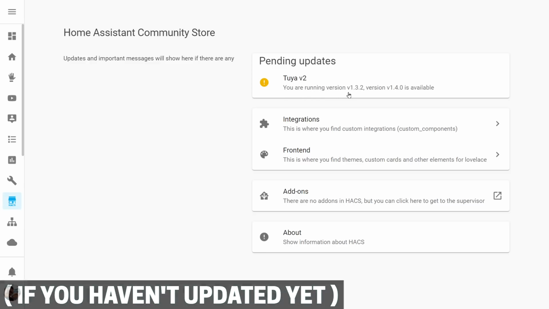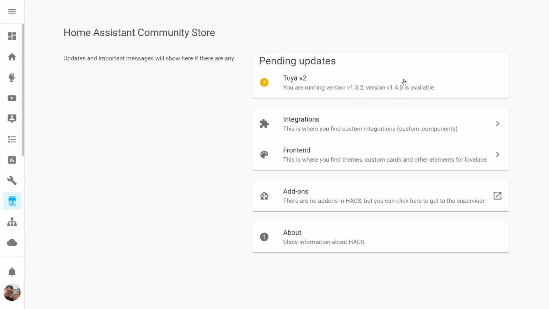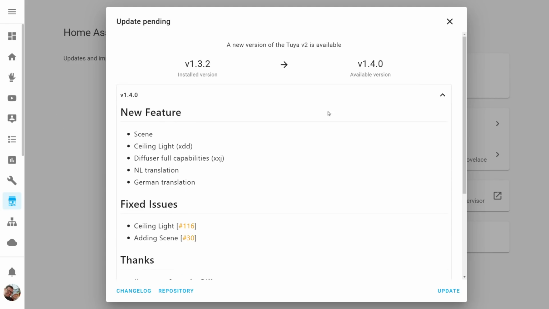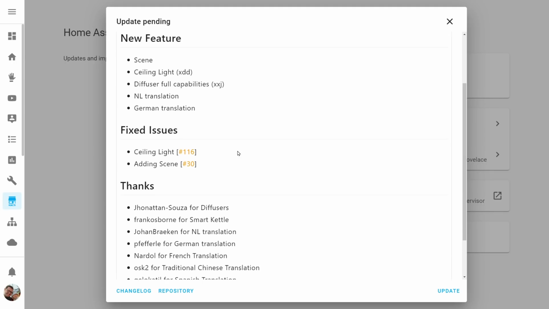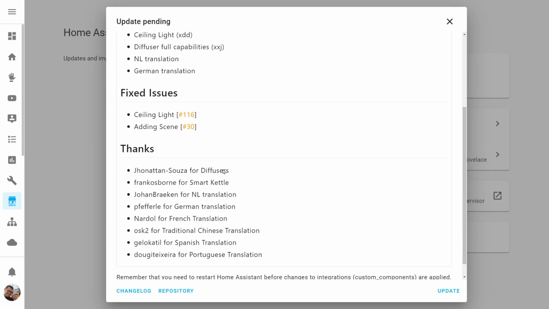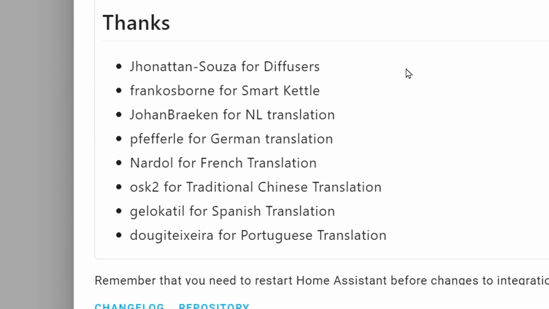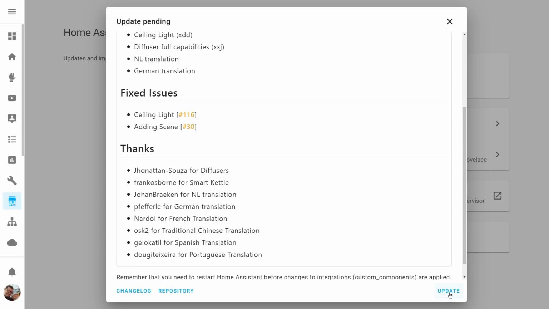I can see here I'm currently running version 1.3.2 and the latest version is 1.4. If I click on that, we'll be presented with a little screen of what's new. We can see here those new features that we spoke about earlier and also the issues that were fixed. Also a massive thank you to these awesome dudes for contributing towards the integration. From here, we're just going to press this update in the bottom right corner.